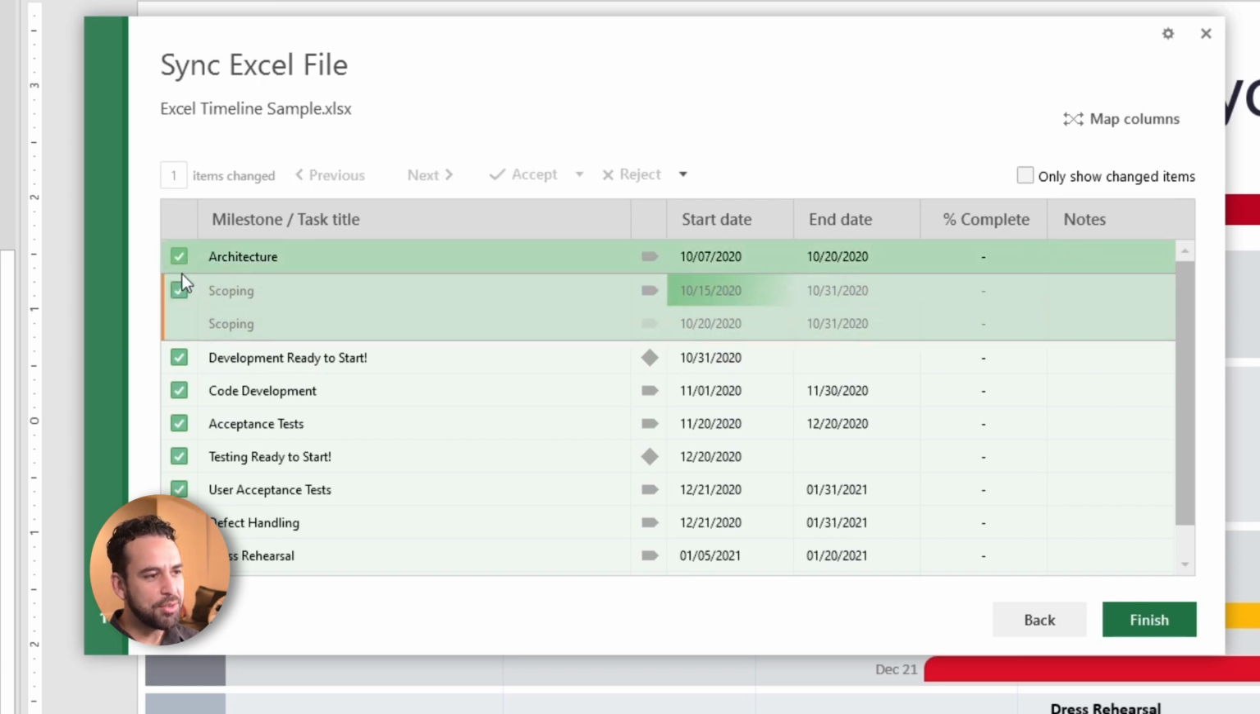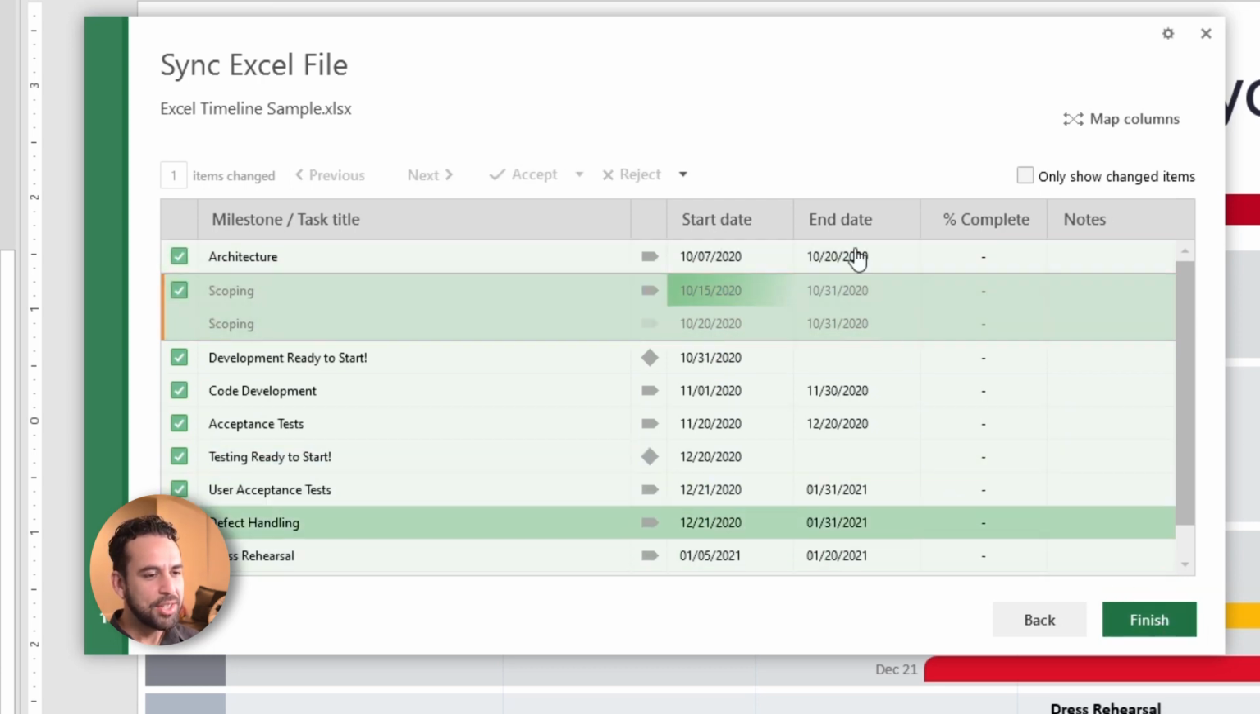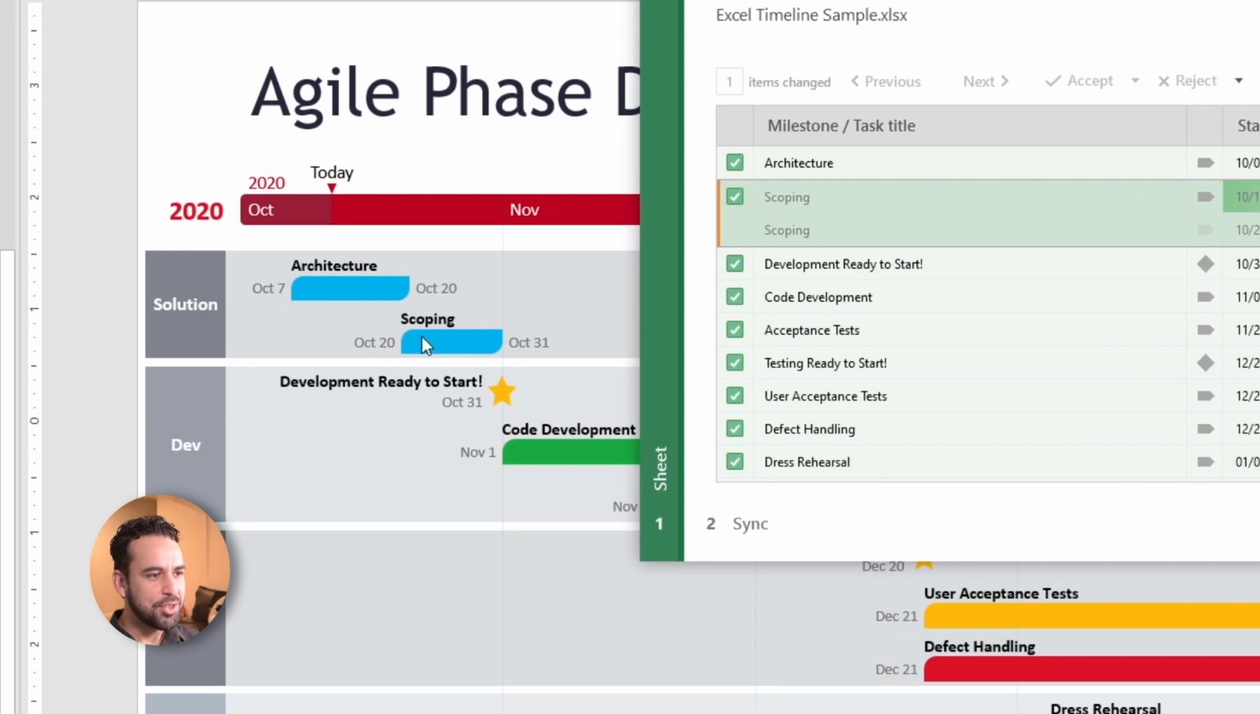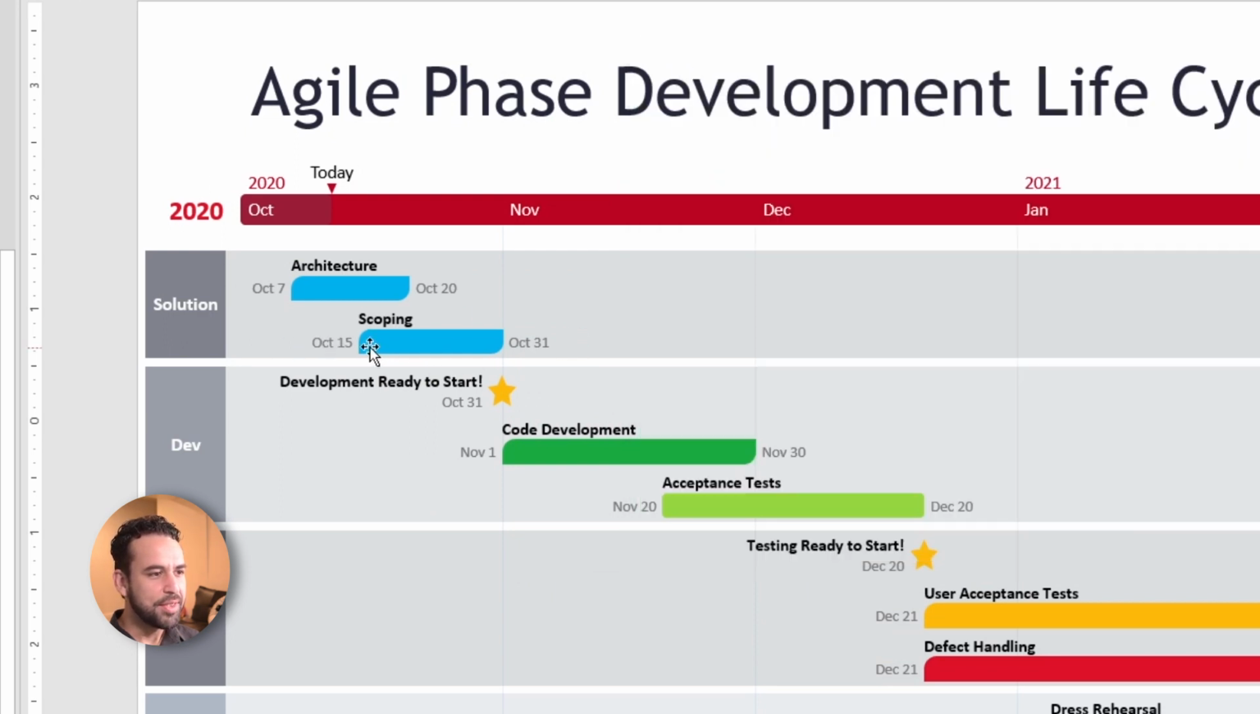If I click here to accept this change, see what happens to this task here. I will click on finish. See? My timeline that was in my PowerPoint got automatically updated from my Excel.